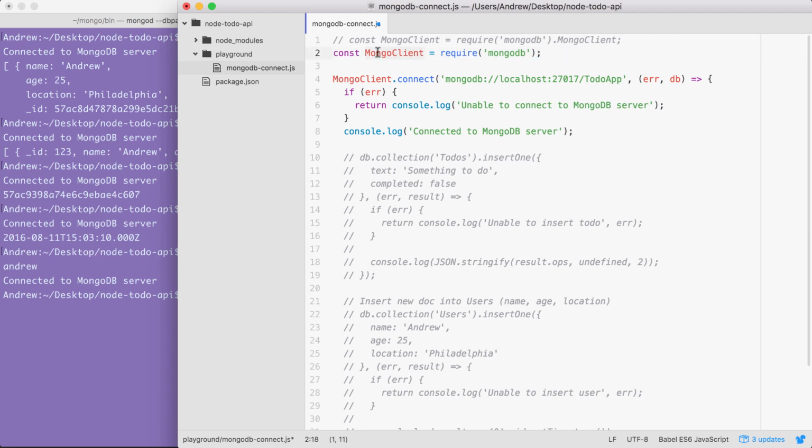That means over here, we can use destructuring, which requires us to add our curly braces, and we can pull off any property from the MongoDB library. In this case, the only property we had was MongoClient. This creates a variable called MongoClient, like we do here, setting it equal to the MongoClient property of require MongoDB, which is exactly what we did here. This code is identical to the code up above.